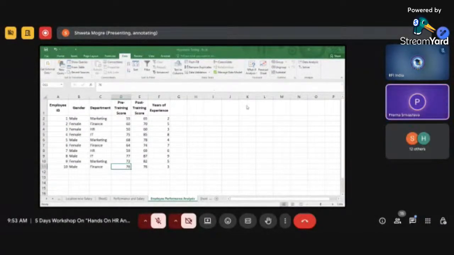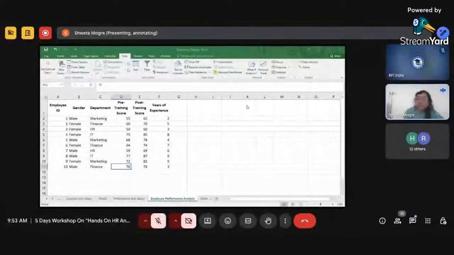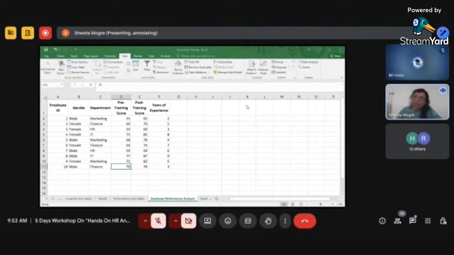Post-training score is higher than pre, so it should be impactful. Training is impactful. Yeah, so post-training scores should be higher. But again, the same thing: are the scores that much higher so that I can generalize my result? There is a significant difference.